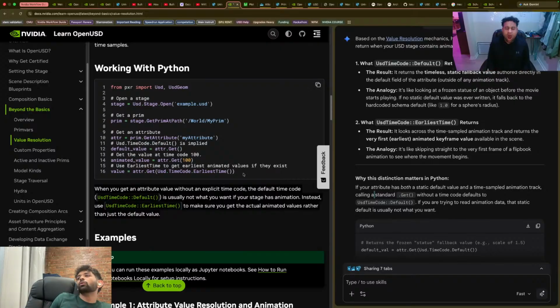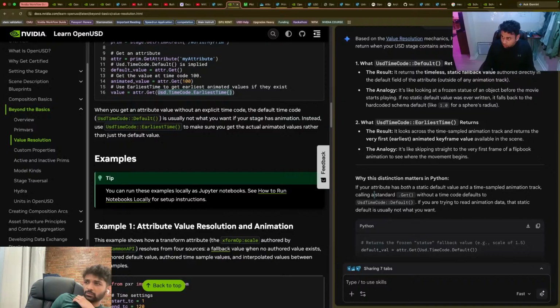So this is a good code practice: we should always use USD time code earliest time, so that we don't have static animation on the scene description, or on the scene composition, I guess.